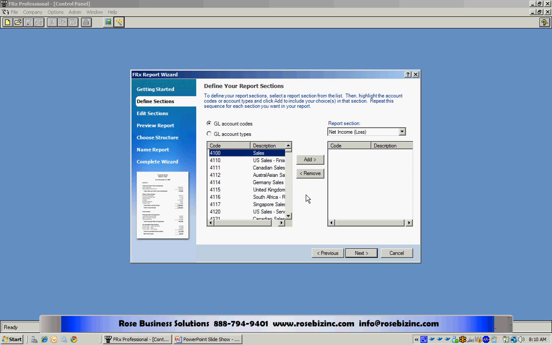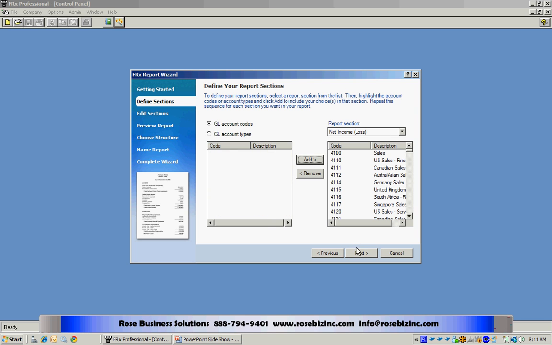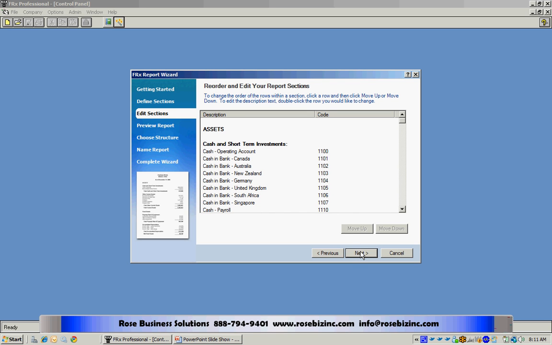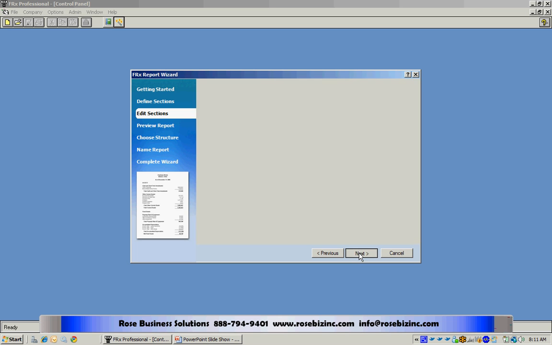One thing that you'll need to do in balance sheets is to have a net income line in your equity section. You have to include all the P&L accounts into that section. So I'm going to do that now. Select all those, add that, and hit next. Here I have an opportunity to edit my report. I can change the labels. I can also change the sort order on that. But I'm going to accept the default, go to next.